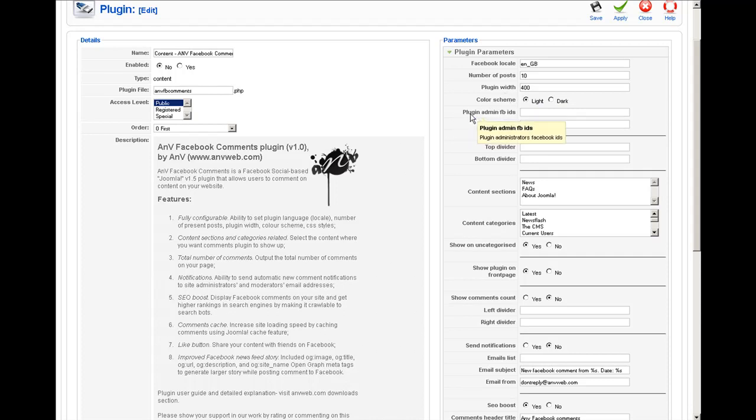Okay, and this one, plugin admin Facebook IDs. You can add administrator identification numbers, so that people will be administrators of your comments plugin, so they can delete comments and so on. Okay, so I just put here one ID.